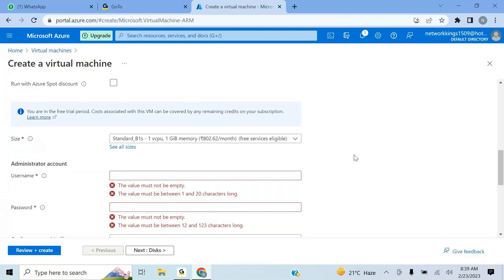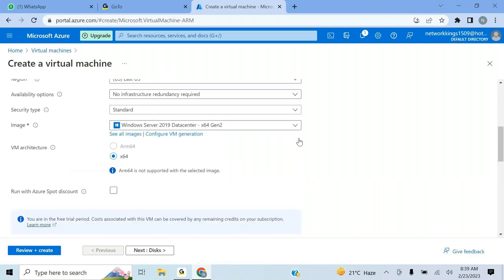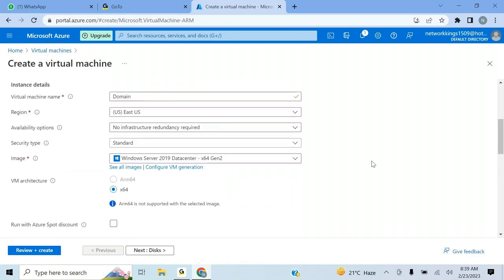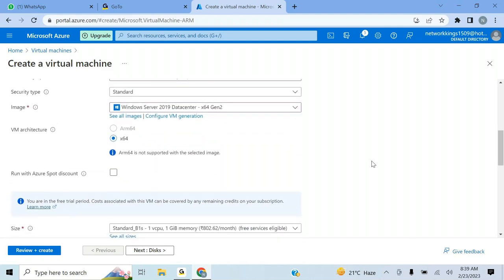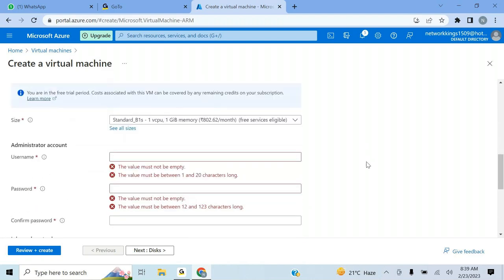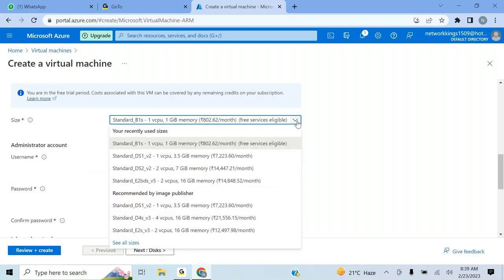Okay, so we are at size right now. Go up, scroll up a little bit. No infrastructure redundancy required. Yes, Windows Server 2019. Go down a little bit. Now the size, what will be the size of the computer? That means how much memory and processor you have to give it to the computer. So memory, 1 GB it's giving. 1 GB is very low memory, so let's change that to 3.5. Click on the drop down. Choose the second option, the one CPU and 3.5 RAM.